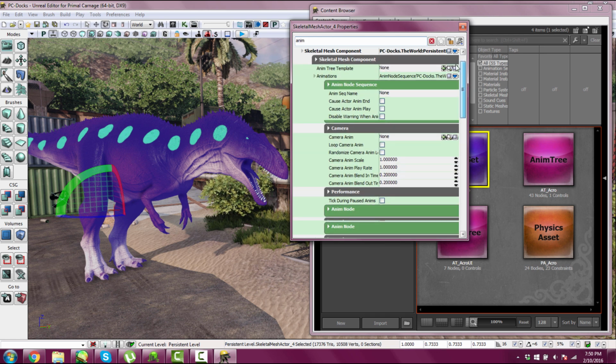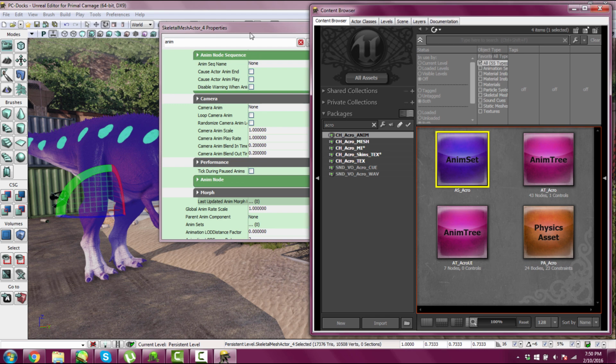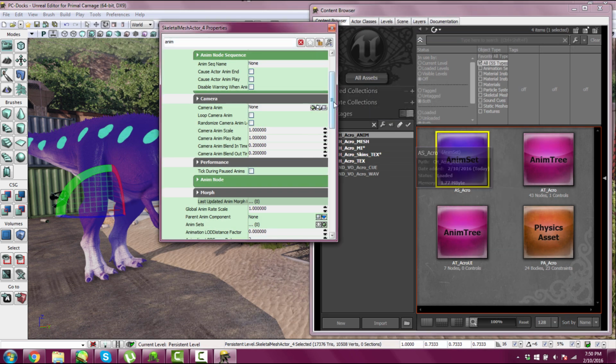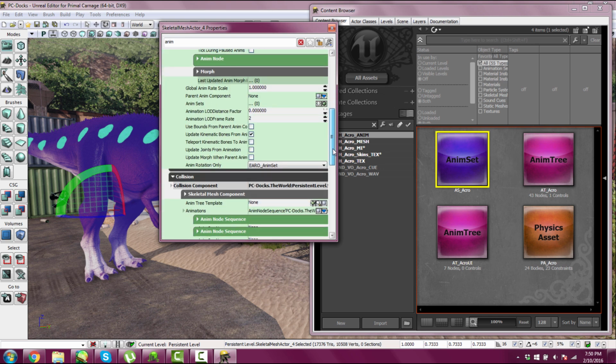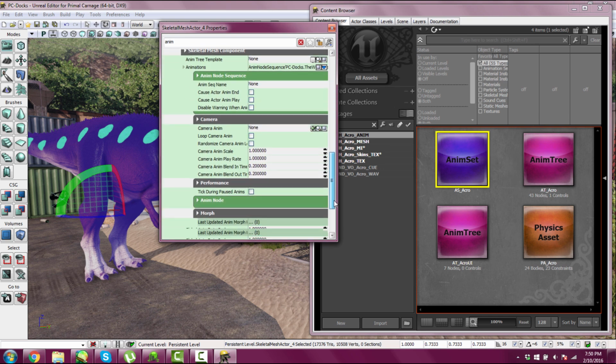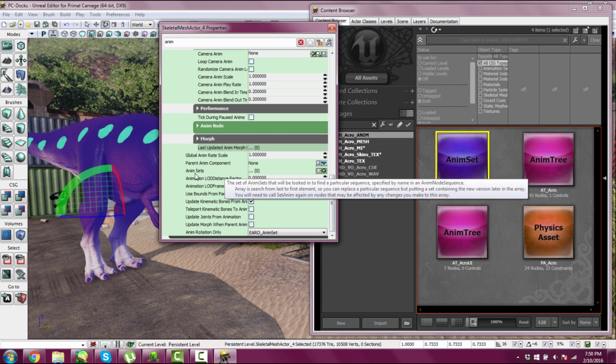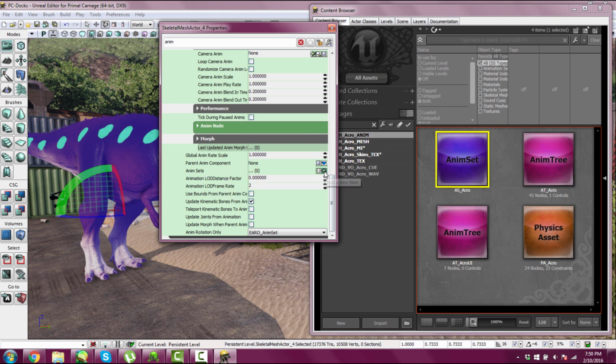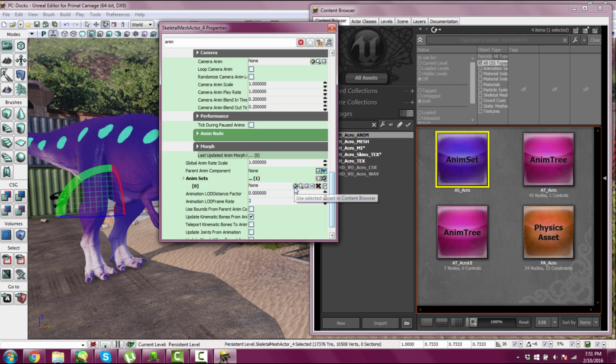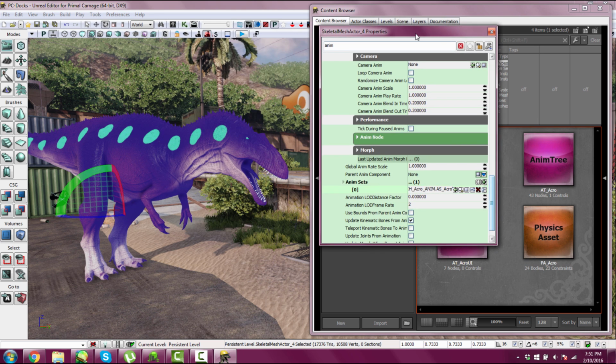And then we're going to select the animation set. Not double-click it, just click it, make sure it's highlighted in yellow. And then we're going to scroll down all the way to the bottom in the Morph tab, where it says Anim Sets here. You click the little plus button, and then this arrow will put that animation set onto it.